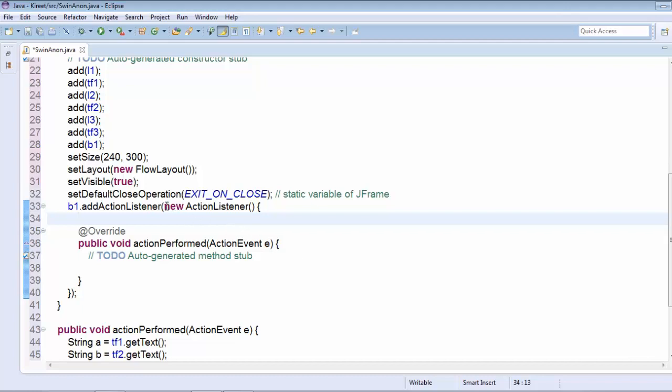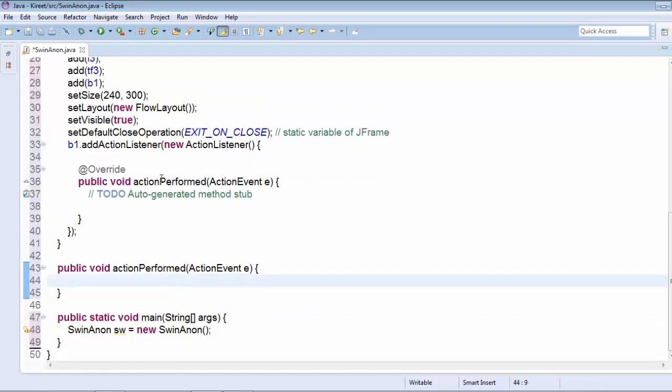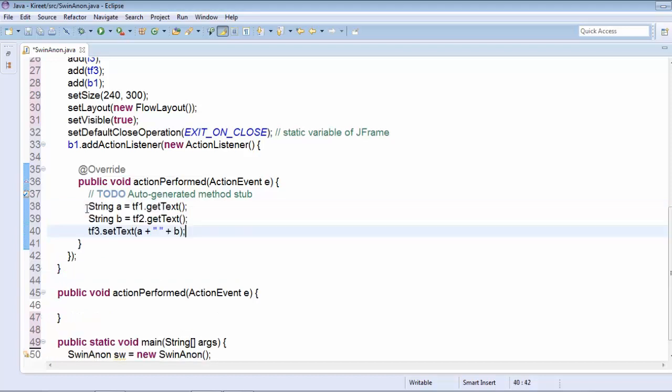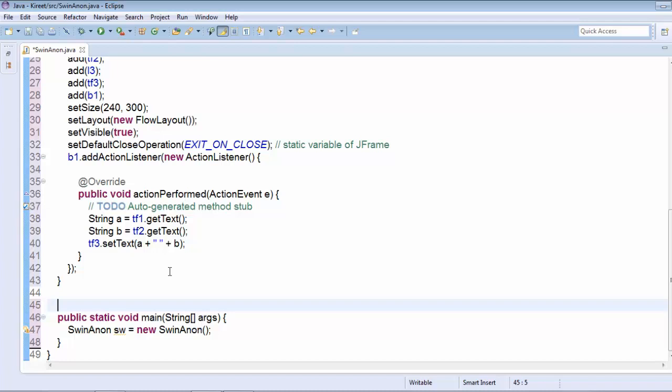So an anonymous inner class has been created here. There is no name for this class. The b1 will receive the object that this anonymous class returns. Now we'll paste these lines here, because this is our code, and remove this other part. We have just overridden the actionPerformed method inside our anonymous class.